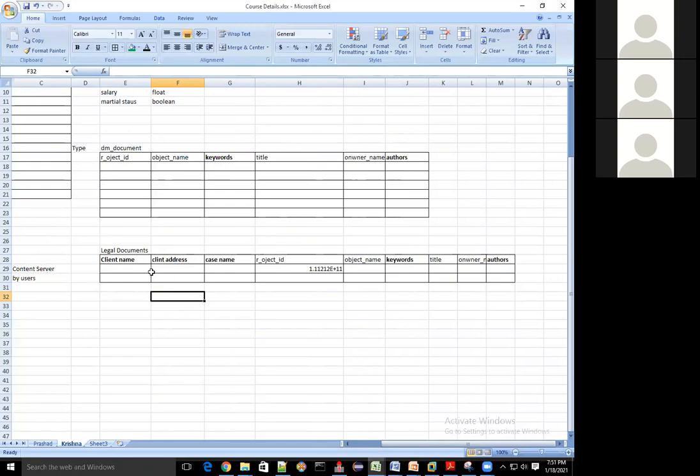How would the internal system recognize? The system doesn't know whether you have a legal document or something like this. The system only knows the r_object_id. It looks at the object ID and understands from that. Are you getting my point?